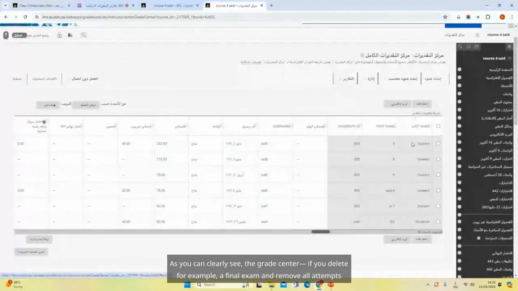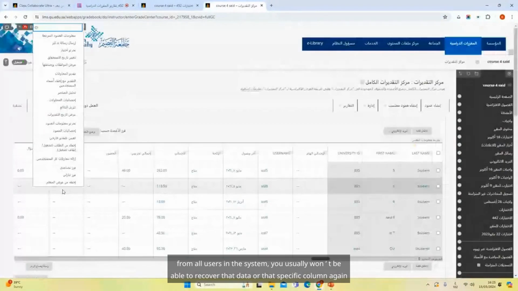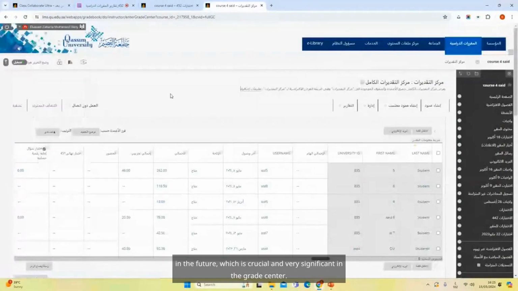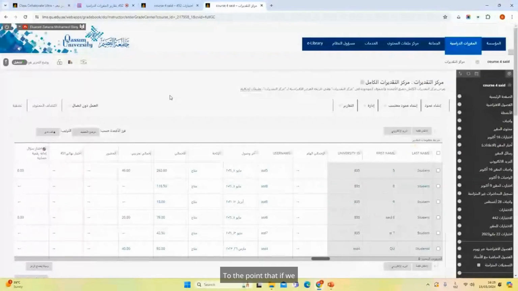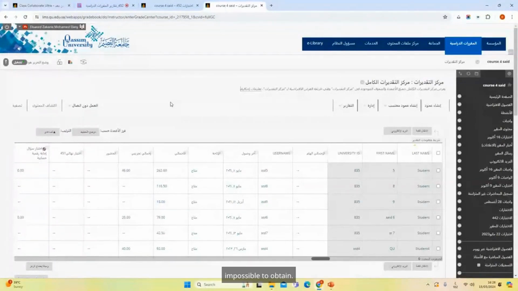if you delete, for example, a final exam and remove all attempts from all users in the system, you usually won't be able to recover that data or that specific column again in the future, which is crucial and very significant in the grade center. Even if we wanted to reach out to the company to retrieve that data, it's very difficult, almost impossible to obtain.